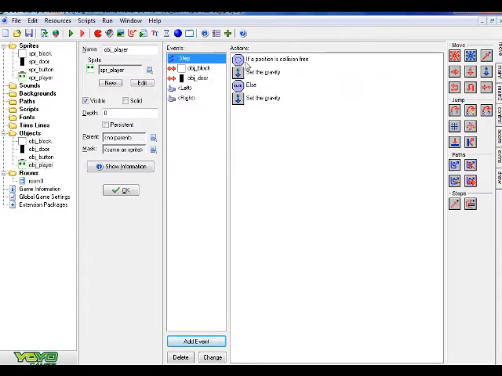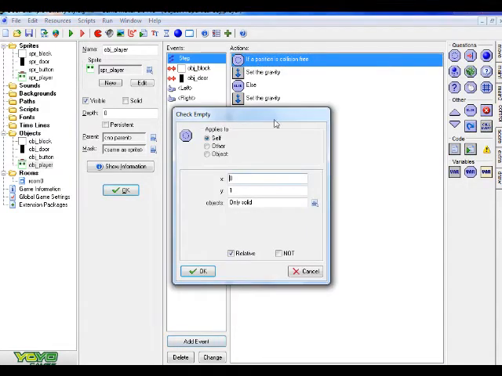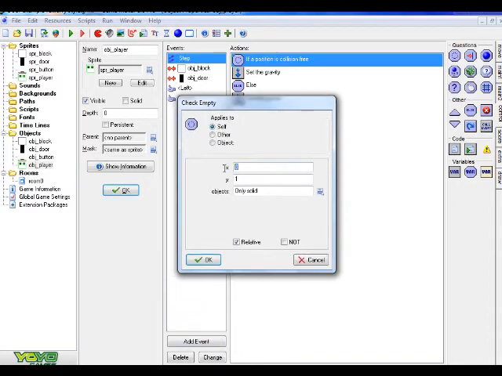Anyway, I went ahead and created some simple gravity, as I just said, and I'm going to show you guys what I did for this gravity. So I went to the control tab, clicked and dragged over a check empty. For X, I put 0, Y, I put 1, objects, I chose only solid, which I believe is the default. Applies to, just keep itself, and relative is checked. All right, and hit OK.